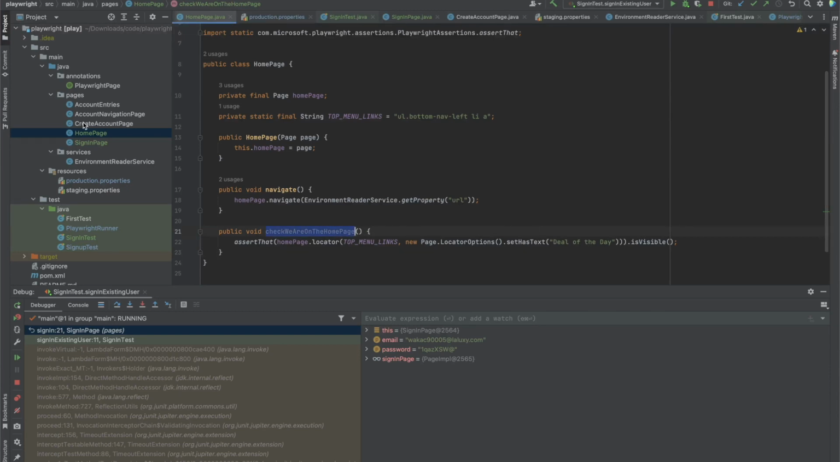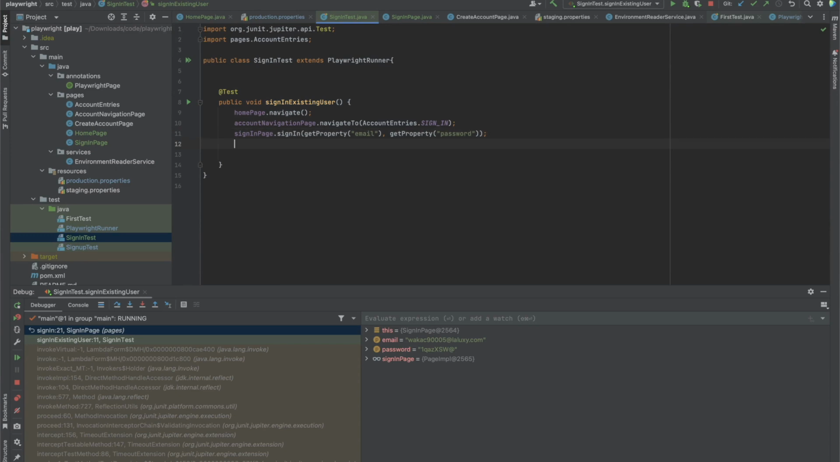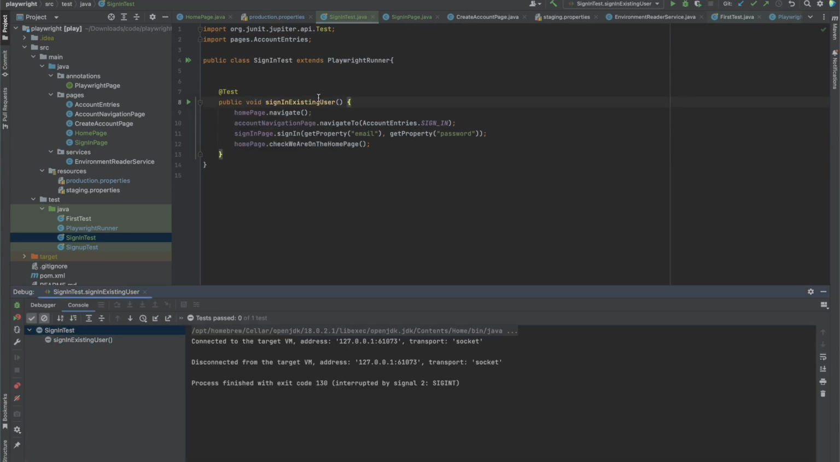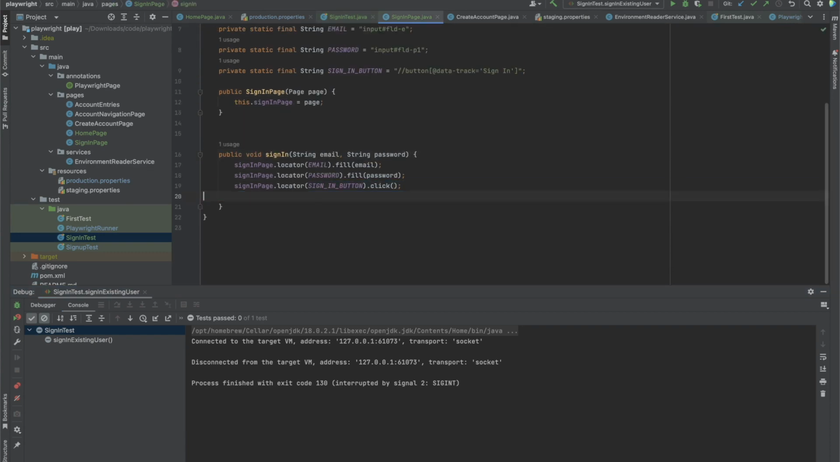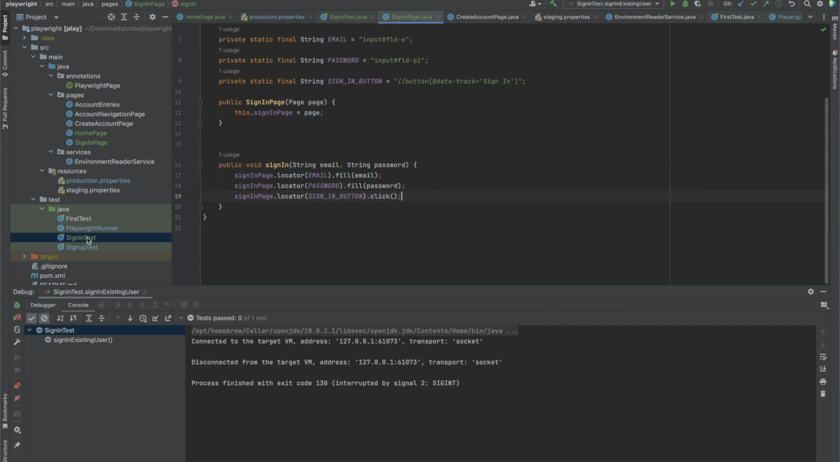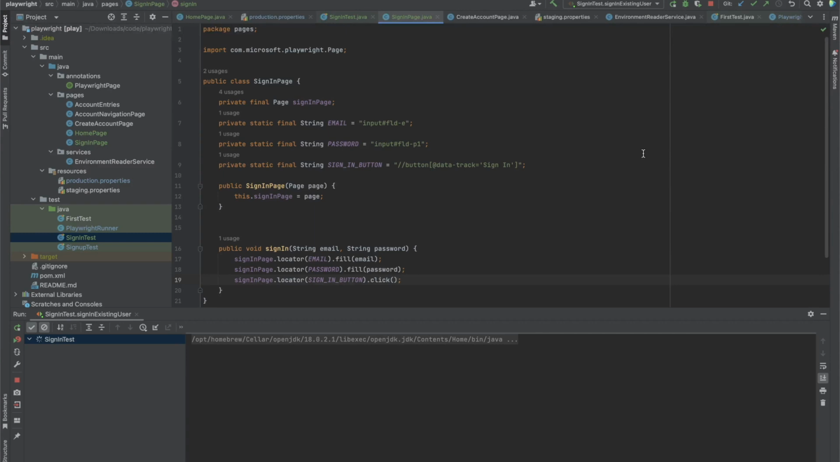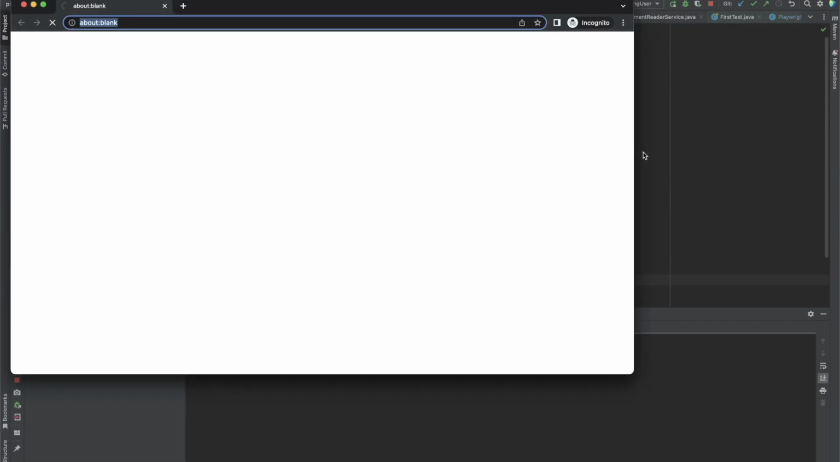And let's call this method in our test. So the last step would be to check that we've arrived on the home page. And we are going to call homepage.check we are on the home page, and this will be the last line in our test. Let's give this a try. Stop my debug session. Also remove this system out from here. And let's give it a try. Let's just run it directly, no debug mode this time. And the test should run successfully.